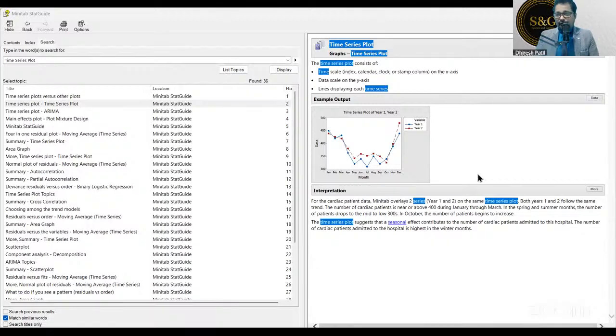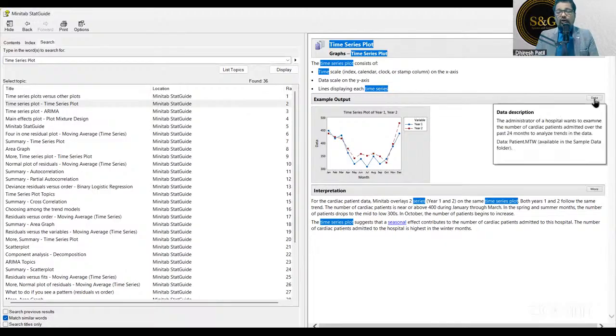Now, where we are basically interested is data. Just click on data. Here you can see on the right hand side, there is something called data. Once you click on that, it shows a description that the administration of a hospital wants to examine the number of cardiac patients admitted over the past 24 months to analyze the trend. So when do we use a time series plot? To analyze the trend versus time.